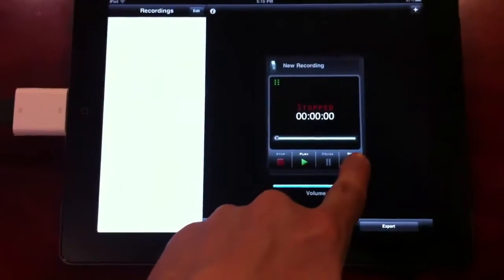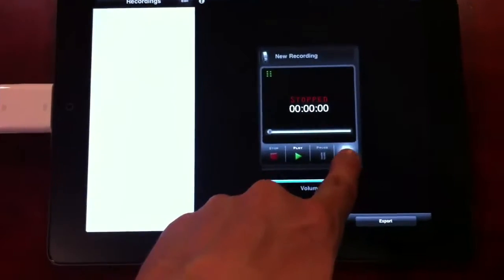Here we go. First, we'll start with the iPad. This is the iPad 3G. I'm talking directly into the mic. This is the Yeti. I'm talking directly into the mic.